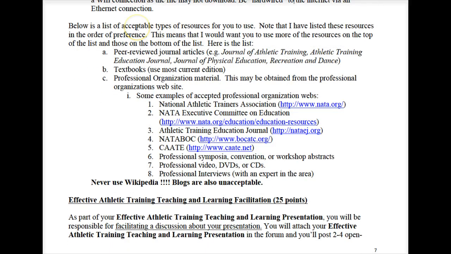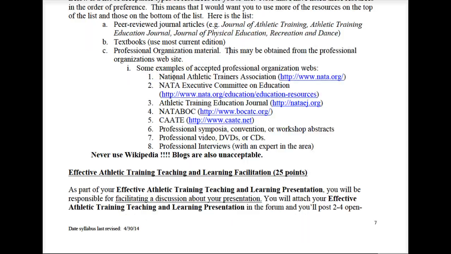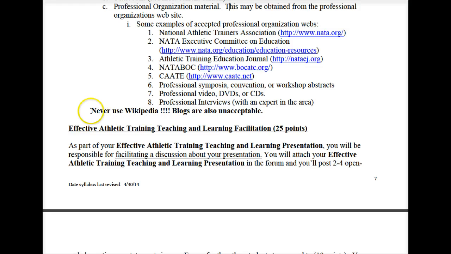Now, acceptable resources. Those who've been in this program, this should not be a shock to you at all. You should know this by now. The number one type of resource you should be using is journal articles, and I've listed different journal articles. Textbook, use the most current version. You may be using quite a bit from the NETA and their resources. You should never use Wikipedia or blogs.